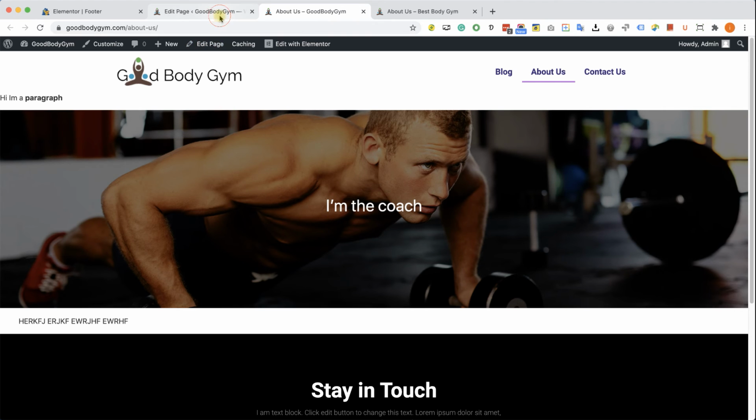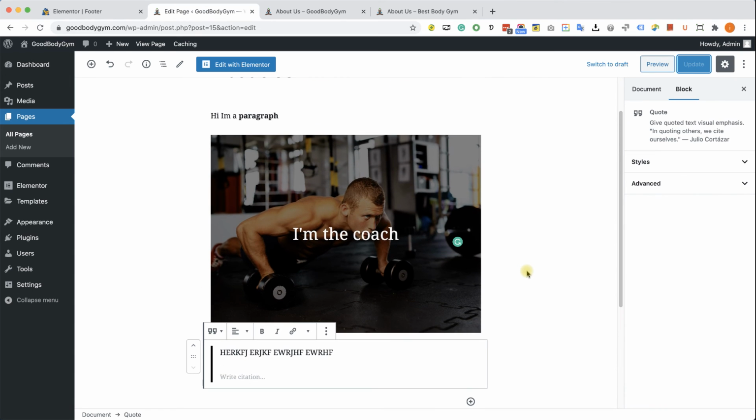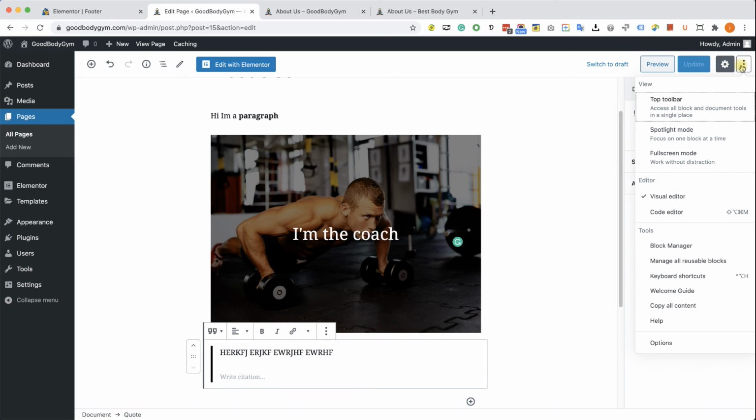WordPress has made great progress in the last few years. I have been a WordPress developer for the last 10 years, and I started when there were no blocks, no Elementor whatsoever. It was just pure HTML. So definitely they are making great progress.